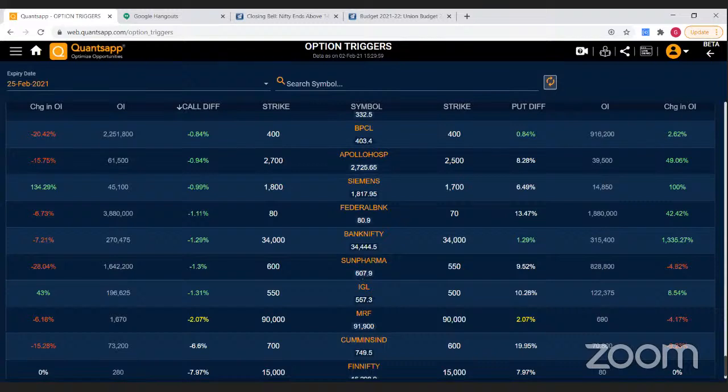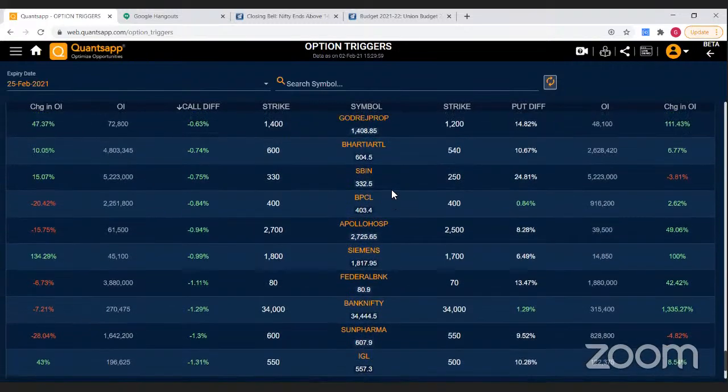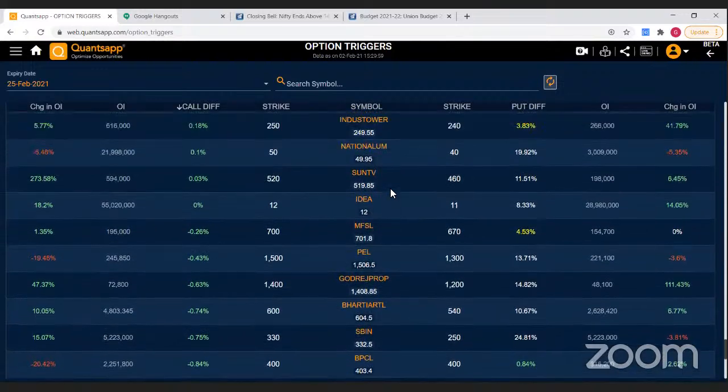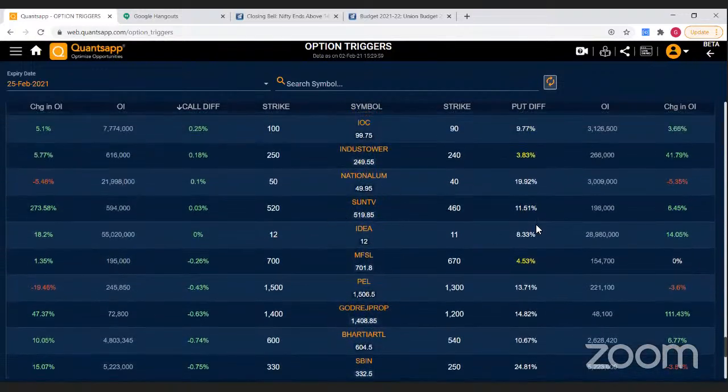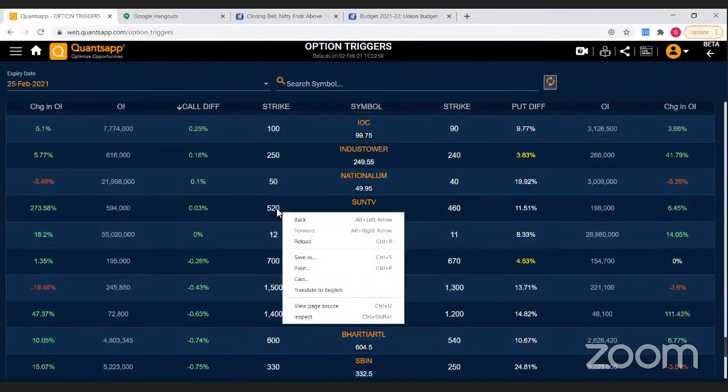So we have a question from Raj Dixit. So 520 we have taken, Sun TV. Okay, so if I'm looking from the call side, so Mr. Raj has a question. So 520 would be support or resistance. Okay, so if I'm looking through call writers or call perspective, then it will be my resistance level.